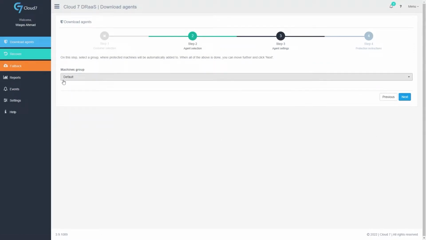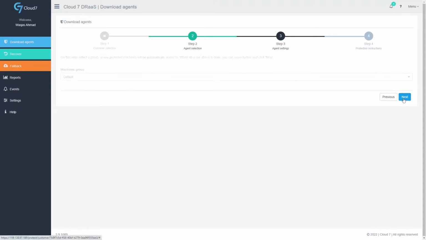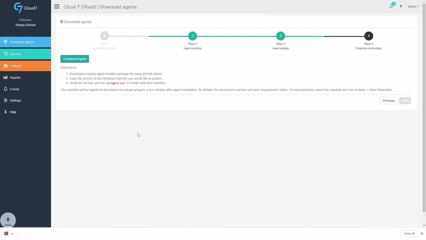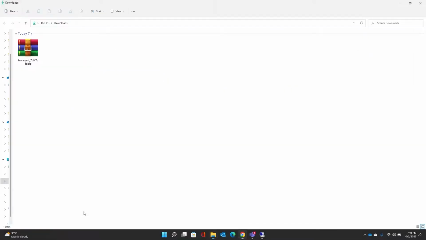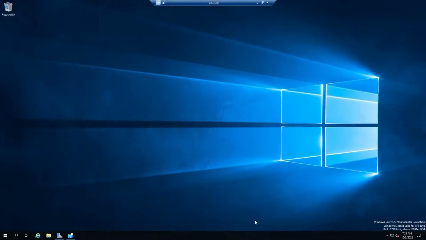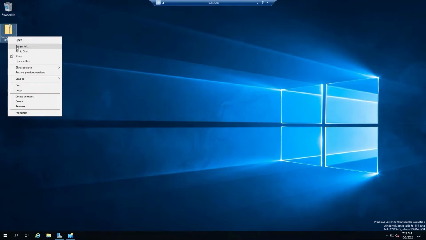So this is the machine group that I just mentioned earlier. Now let's download it. It will just take a few seconds. And what we will do is I've already logged in to the Windows virtual machine. So here we have the agent downloaded. I will just copy it from here, RDP to the server, and place the file here. Now let's just quickly extract it.